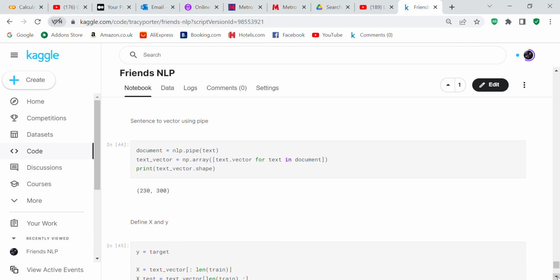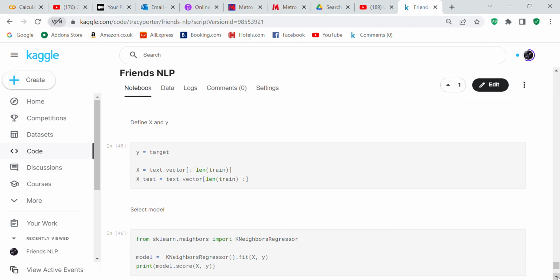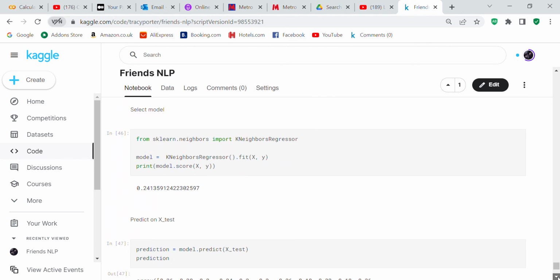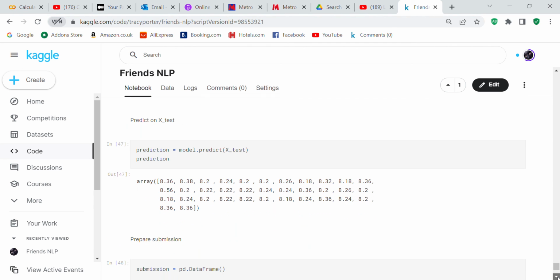Now we're going to define our X and our Y variables. So Y is your target, and X is the text vector up to the length of train, and X test is the text vector from the length of train to the end. I'm going to select my model. I decided to use K nearest neighbor. It has only 24% accuracy. I'm going to predict on the test set.